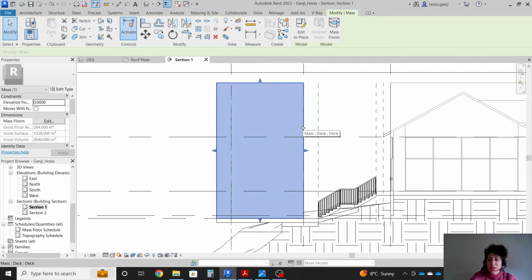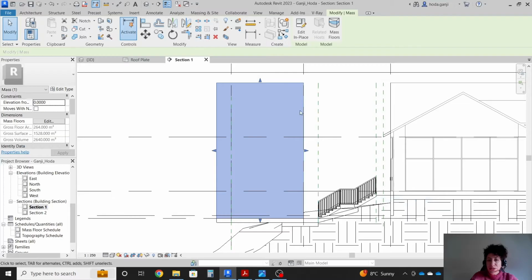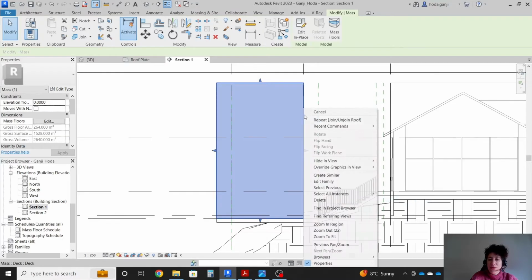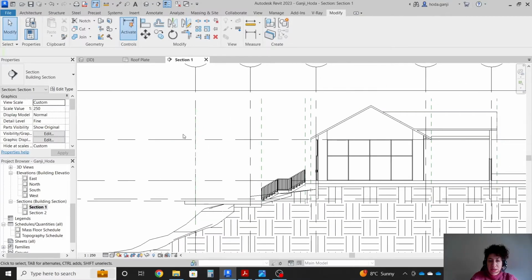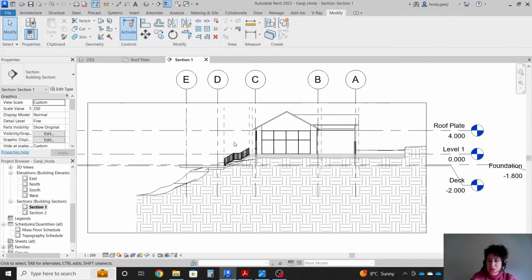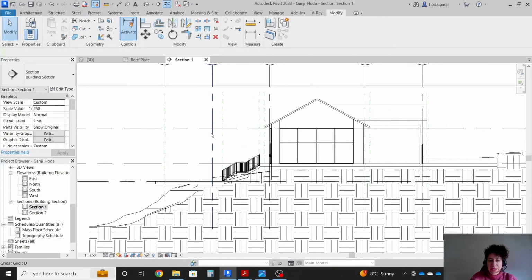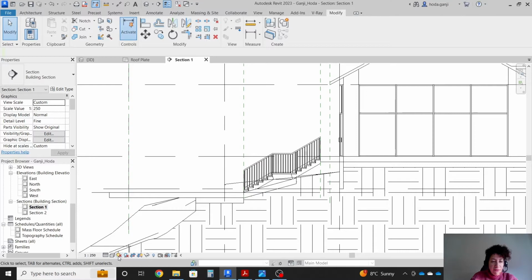This one is the mass. I can right click, select all instances, entire project. We don't need to see the mass anymore. Right click, hide in view, category. Okay, so let's say comparing to this one, maybe somewhere around the roof plate here, we want to have that roof. Okay, so if I put this to shaded, you can see better.